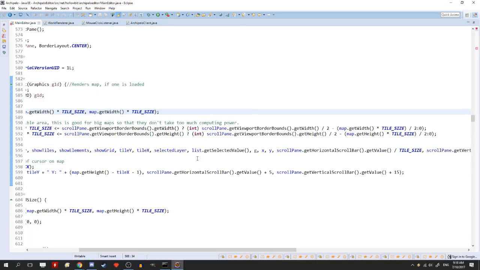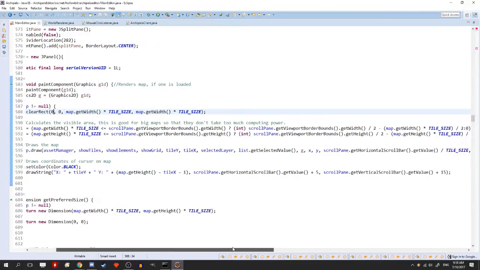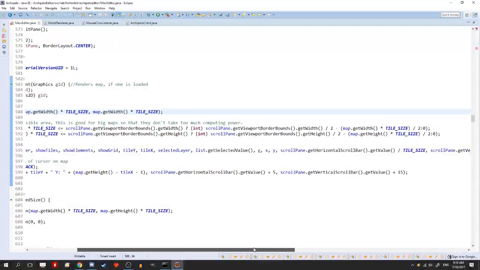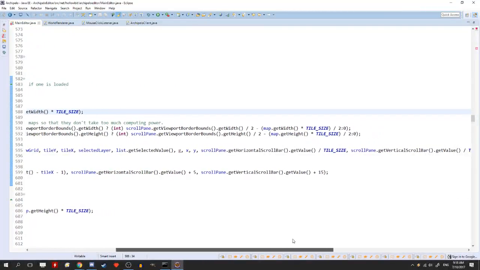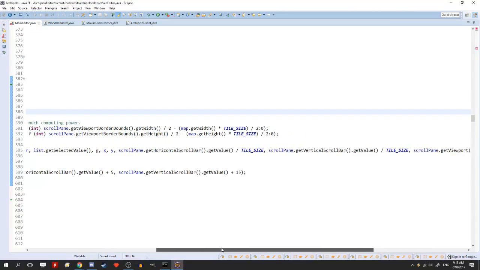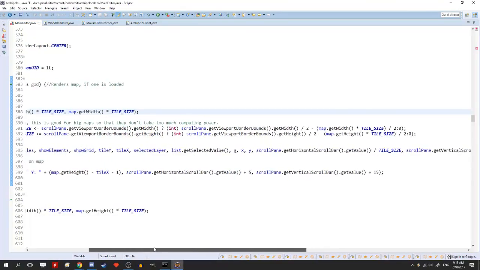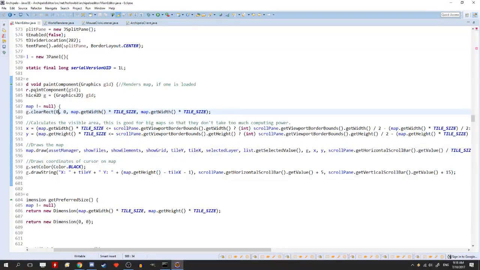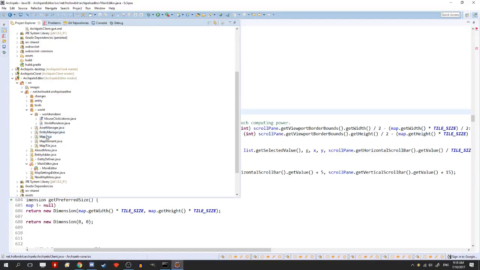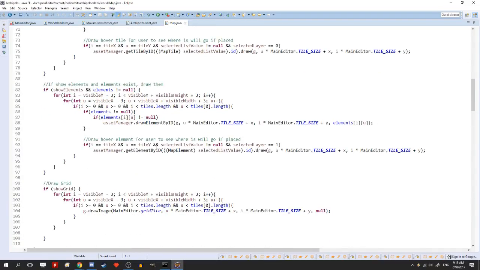List that selected value. Okay, so that's... Wait, why is it passing that? Oh, right. Okay, I know why. Okay, I don't have to bother with all the scroll pane stuff. Okay, it's passing the graphics there. Okay, so for the map, I'm going to basically just change it. So here we have map.draw.